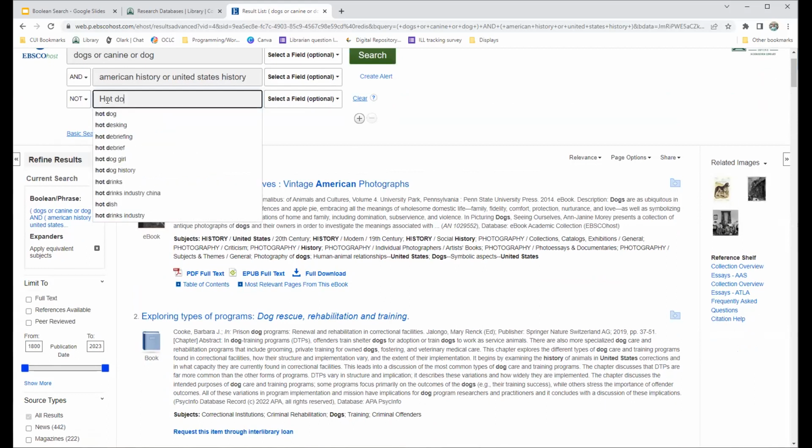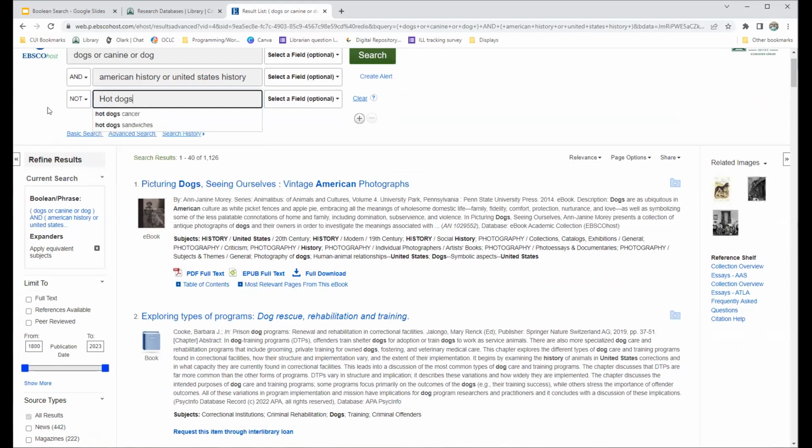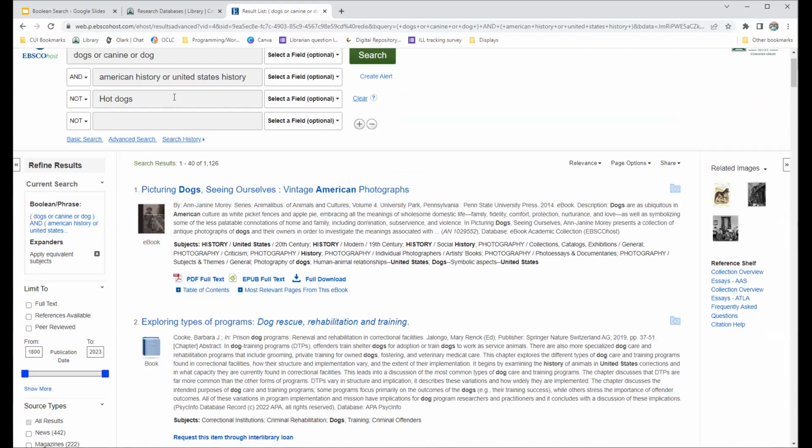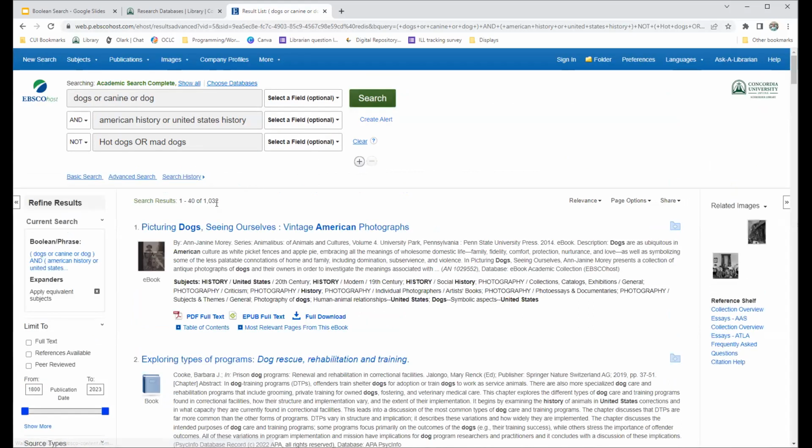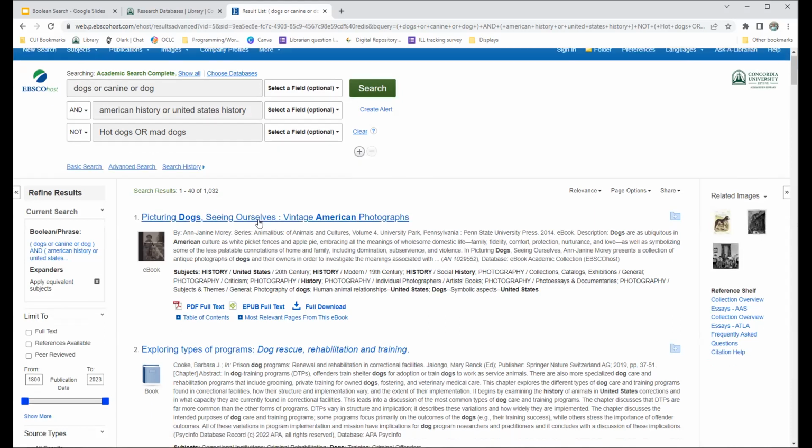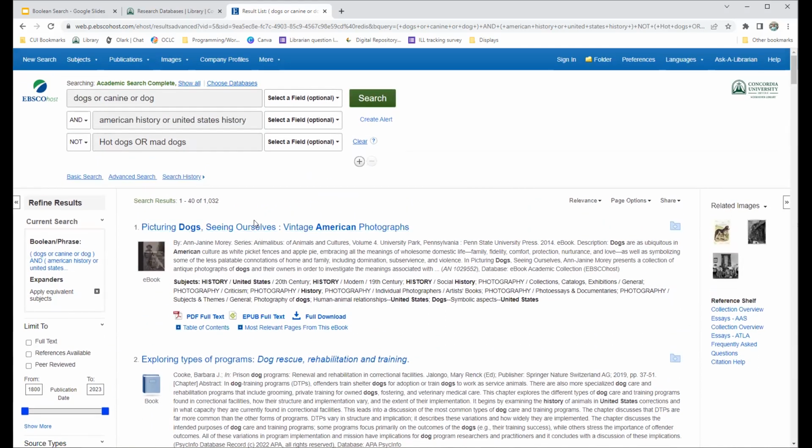And then you could either add additional fields in here, or we could again put them on the same line, not hot dogs or mad dogs. And then we'll search, and we go from just over 1,000 to about 100 fewer results by eliminating those key terms.